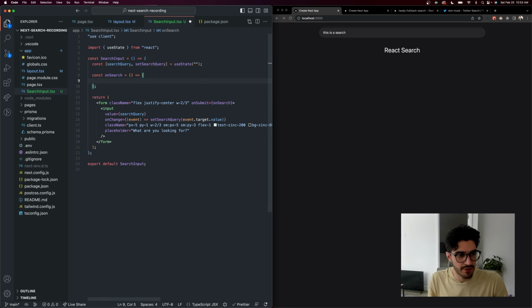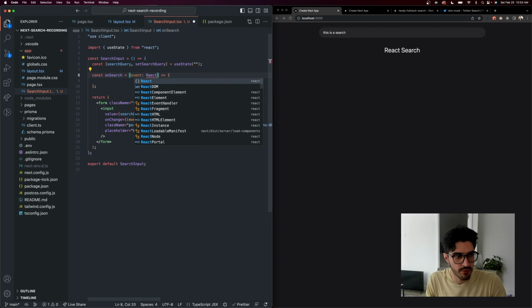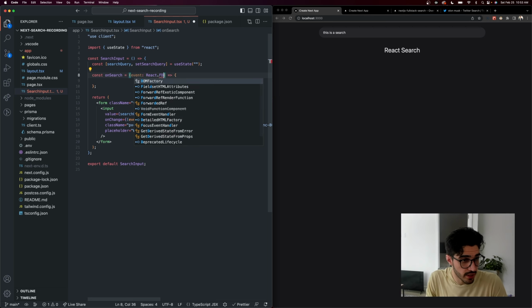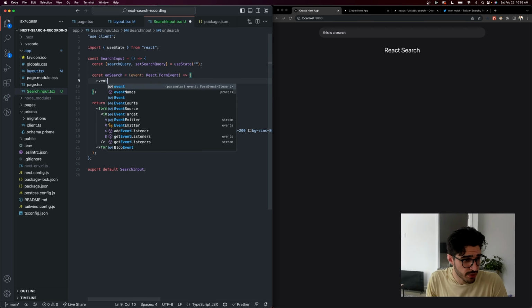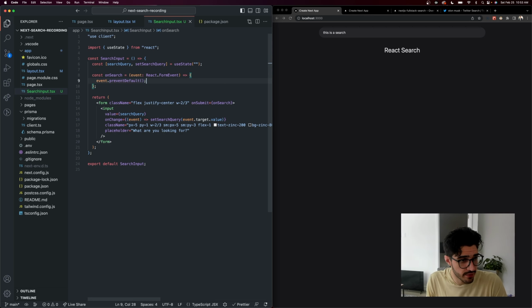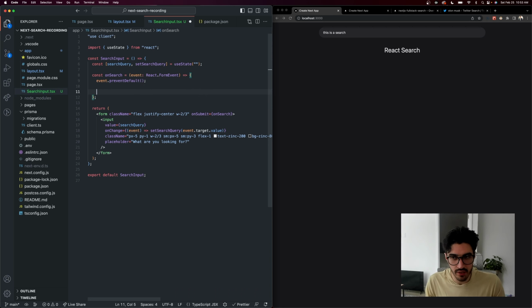Okay, now inside of our onSearch function, what do we want to do? We want to take the current value of the search query and essentially put it into the URL. Well, I guess this onSearch function has to take in the event, and this is going to be a React form event. That is the type of this event. And we just want to prevent the default behavior of this event, which is refresh. We don't want to refresh the page, so we're just going to call event.preventDefault.